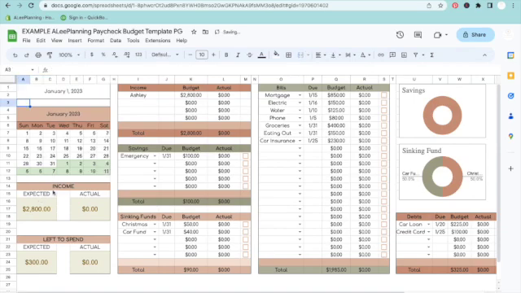Okay, and in here you'll have your income, what you're expecting. And here you will see what is left to spend. And this will help you budget out for the month as you go. Okay, and that's it for the monthly view.